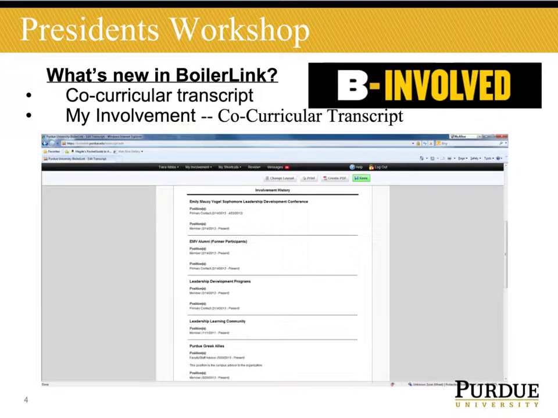In order to see your co-curricular transcript, you're going to first click on the My Involvement tab at the top of your page. A drop-down menu should show up, and it will say Co-curricular Transcript. You click your co-curricular transcript, and something like this should show up. It should show your involvement of events you've attended, organizations you've been a part of, and volunteer experience. It will also show if you held a leadership position within your event.